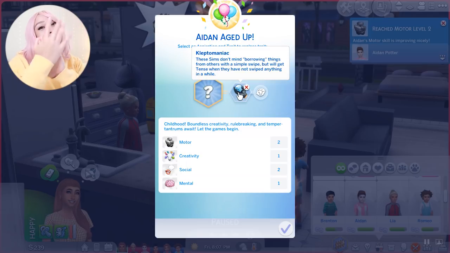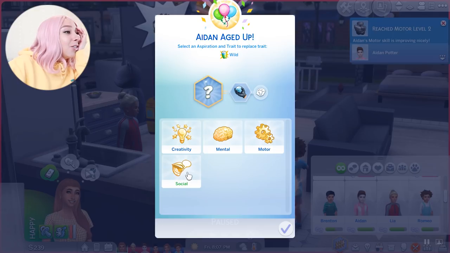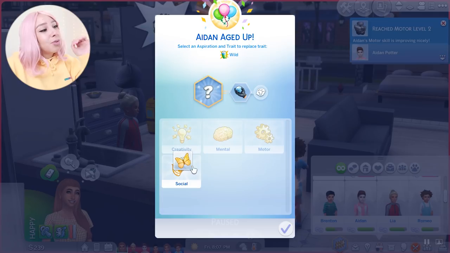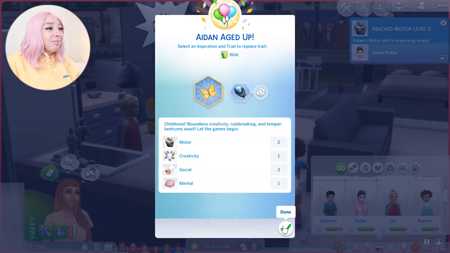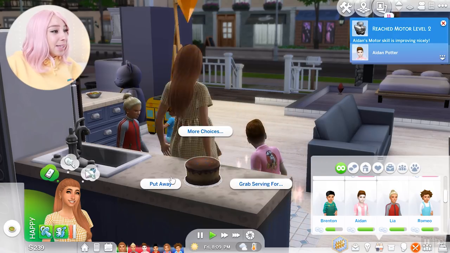Ugh! If you guys are watching my legacy challenge, the next heir, my first son, freaking got the kleptomaniac trait and the mischief aspiration. So annoying. Okay, let's do social for him. A kleptomaniac child. What kind of crap is that?